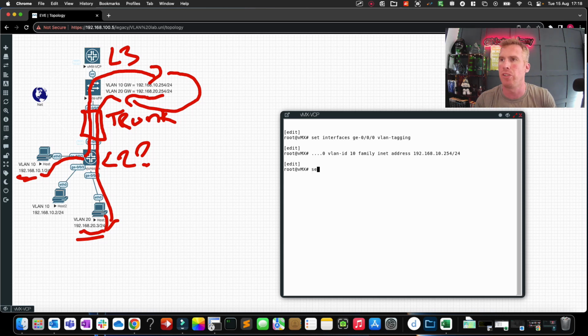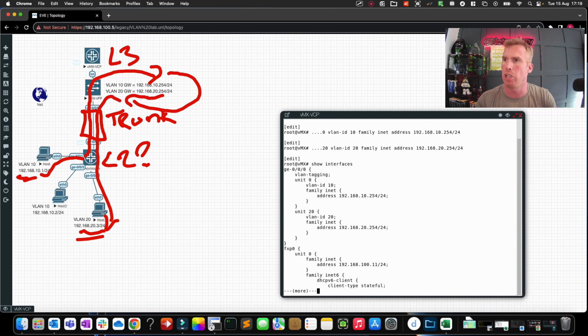And now I'm just going to do the same on the set GigE000, but now I'm actually going to do the right unit. I'm going to say VLAN ID 20. I'm going to do family INET because this is our layer 3 gateway with the address of 192.168.20.254/24. So now if I just do show interfaces, just a little mistake here.